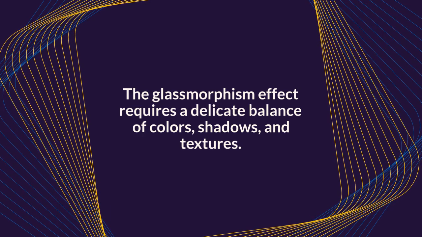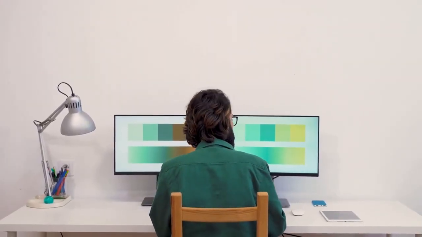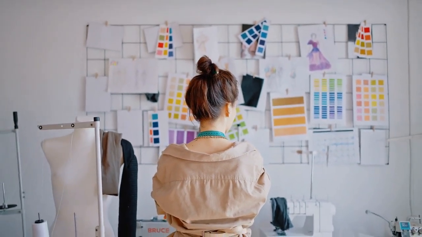It requires a delicate balance of colors, shadows, and textures to create a truly stunning visual effect. But don't worry, with the right techniques and tools, you can achieve a design that's both beautiful and functional. In the next few minutes, I'll show you exactly how to do just that.